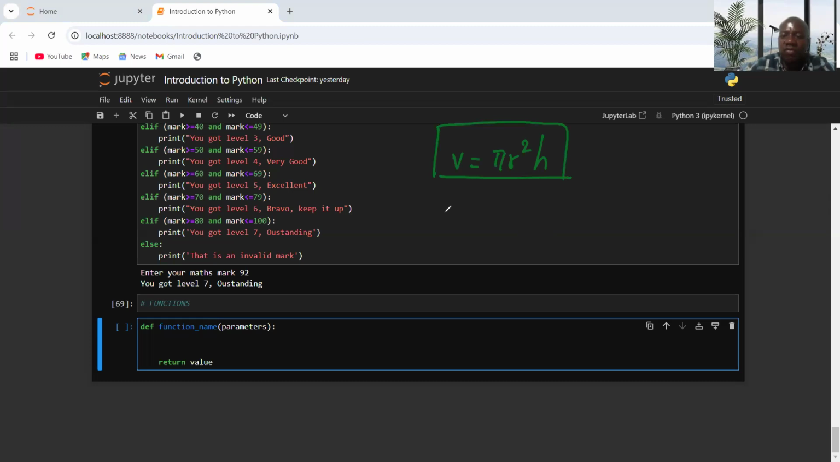You see that this volume of a cylinder depends on what? It depends on the radius and also the height of that cylinder. So this is an example of a cylinder. It depends on the radius and the height. So imagine we wanted to calculate the volume of this, rather than doing it manually.